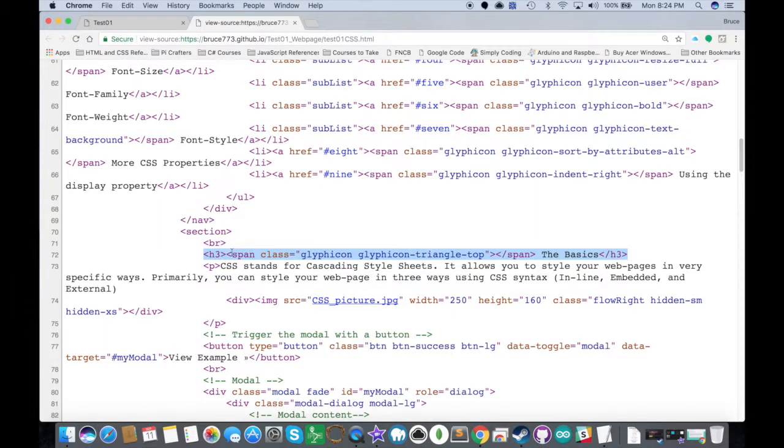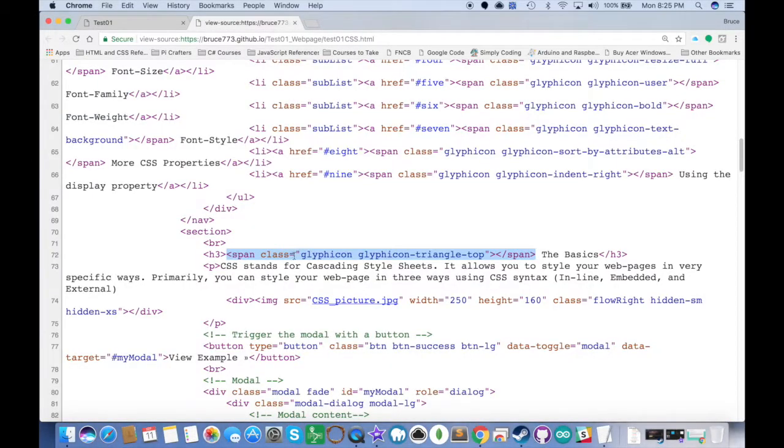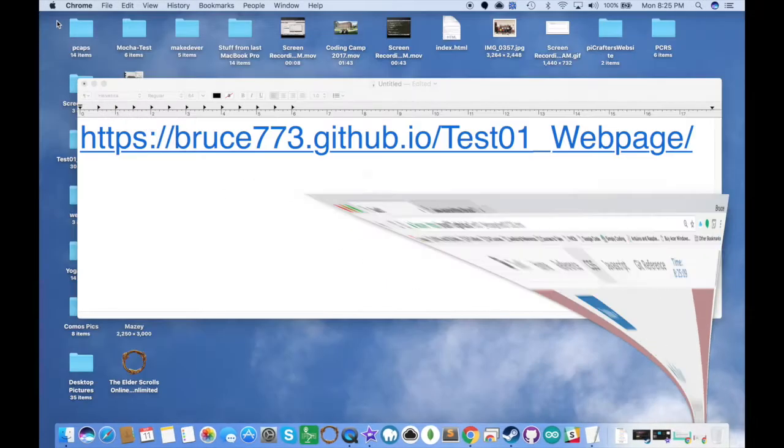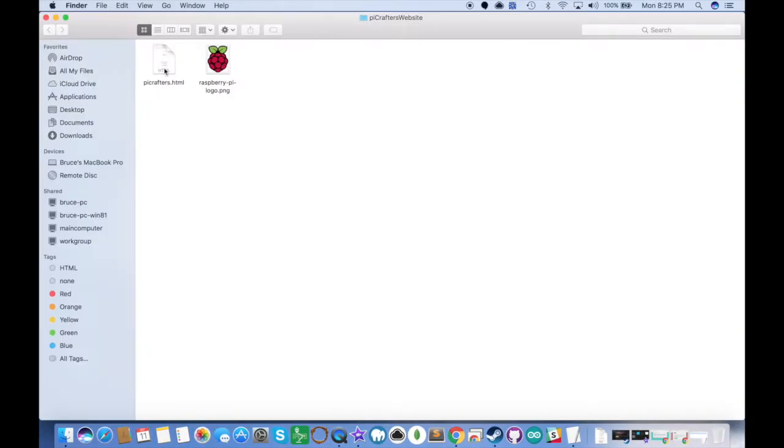This is actually an H3. I have an H3 that says the basics. Don't mind this bit in here. This is just that little icon that you see next to it. That's all that this is. But we have our H3 and it says the basics. But you'll notice this doesn't really look like our H3s. In fact, let's go ahead and open up our web page right now.